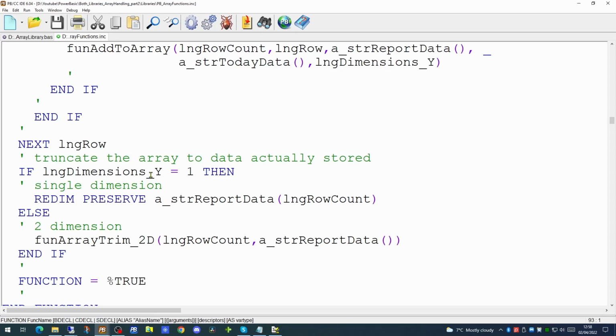For two-dimensional arrays, it's a little more complicated. So I've created the ArrayTrim2D function. This function will perform the truncation for you by first copying the data that's in your reporting array to another array, effectively cloning it using the cloneArray function, and then redimensioning your report array to be the correct size, and then writing the data from the cloned array back to the reporting array, effectively doing the truncation.